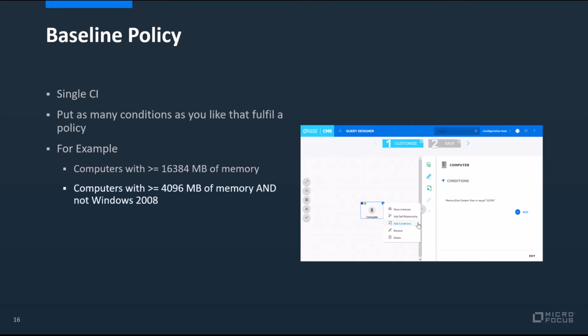Another example, computers with greater than or equal to 4,096 megabytes of memory and not Windows 2008. All your production Windows servers must be Windows 2019. Maybe you want to additionally apply the first policy to that as well. It needs to have 16 gigabytes of memory. And that would be an example of combining the two baseline policies.